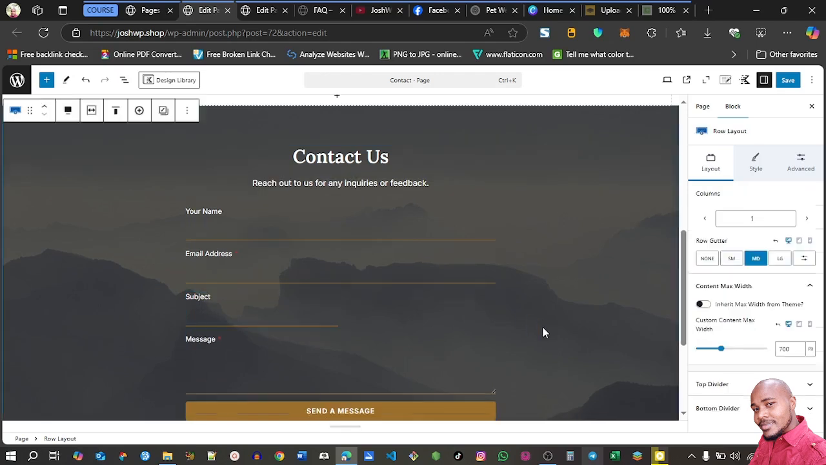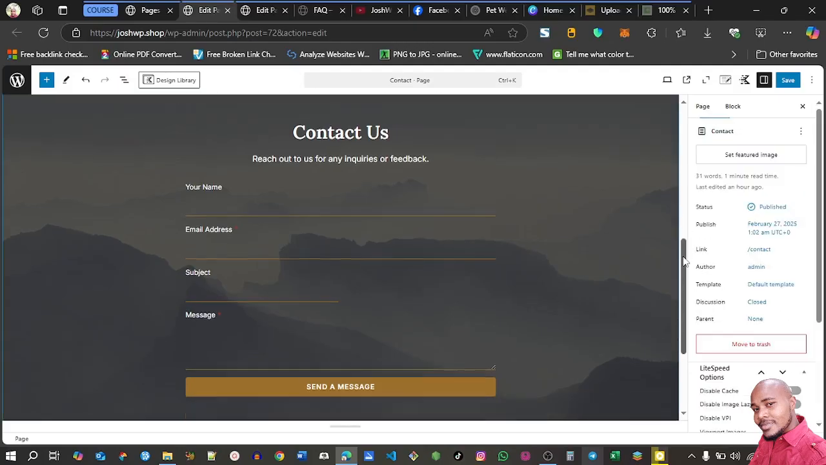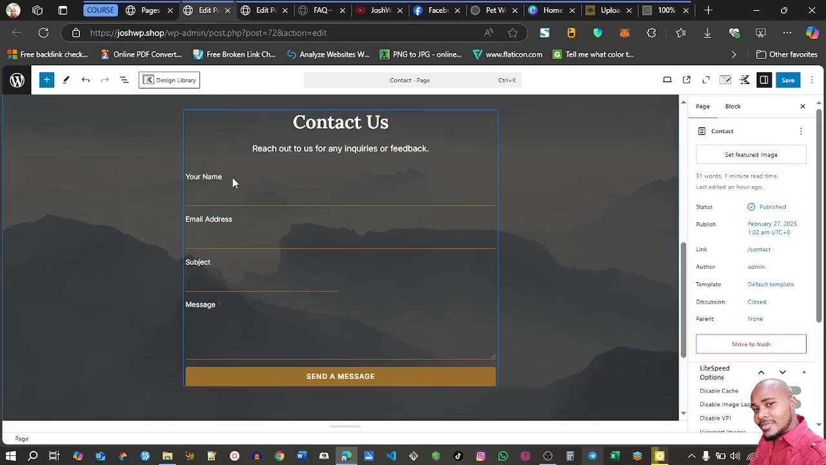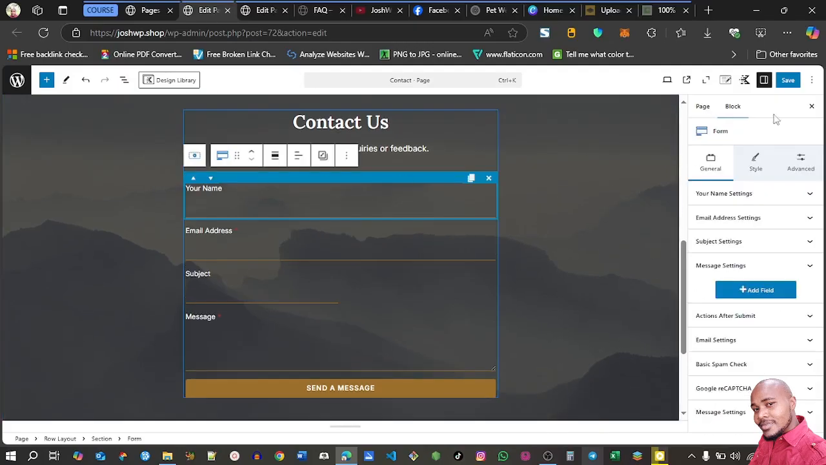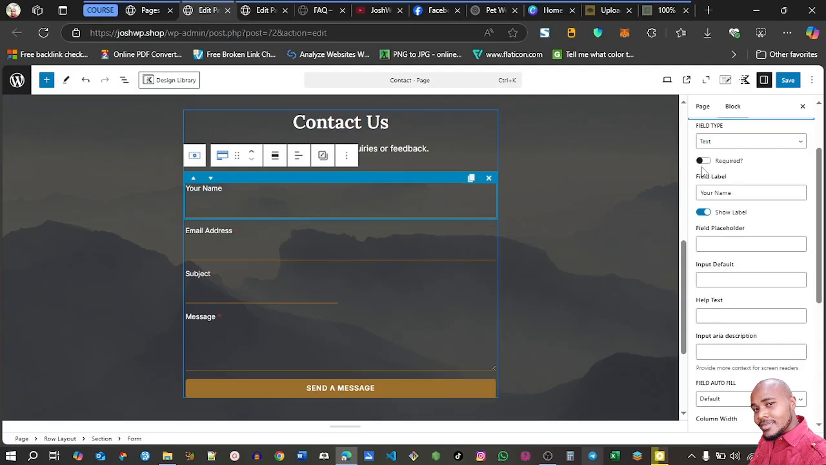Okay, maybe leave it for now. So to edit any of these sections, just click on the section, and then here on your right hand side we have the sidebar. You can see we have settings for each section. We have your name, email address, subject, and message, all of them. If you go to your name, you can make your name a requirement, because I want people's name there, so I've made the name a requirement.